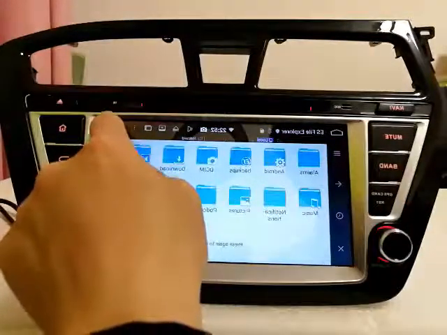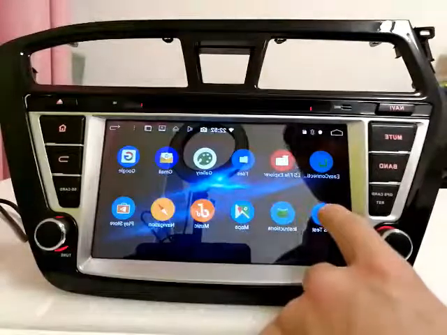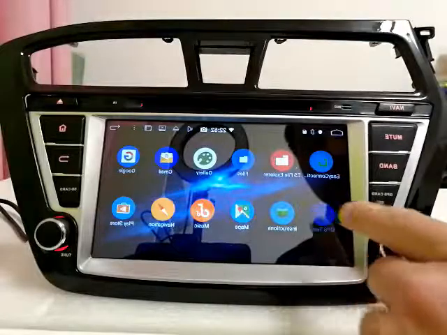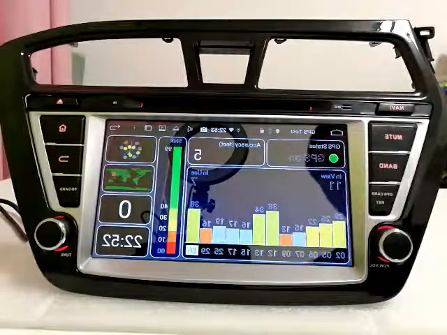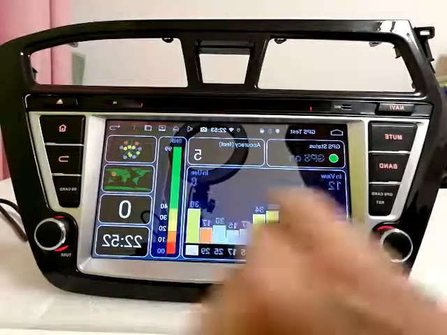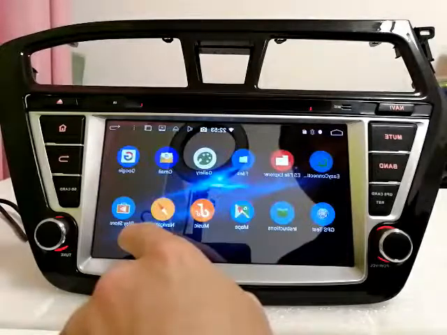Now I will show you GPS signal receiving conditions. It has 8 signals being used. It can download many apps from Google Play Store.